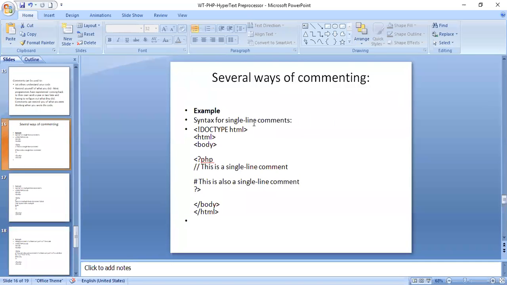If you consider single line comments, you can understand this particular thing is a PHP file, and this is embedded within HTML. Everything is fine. Now, if I wanted to write a single line comment, I can use either two slashes like this, or I'll be using a hash symbol. When I write this while writing the code itself, it is said to be a comment. Either two slashes or this hash symbol, this is a single line comment.